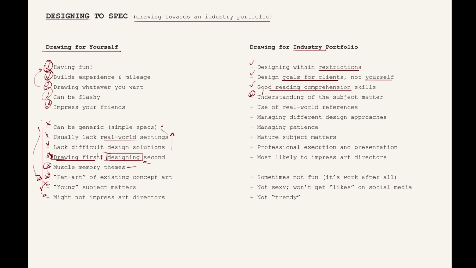So understanding is important, right? Can you comprehend what they're trying to tell you? Are you really paying attention to what they're trying to get to with their design spec? If they mention this and this and this, are you going, okay, I see, this is what they're trying to do.